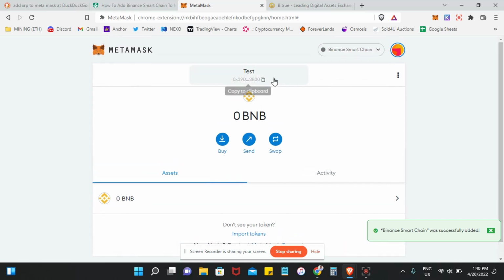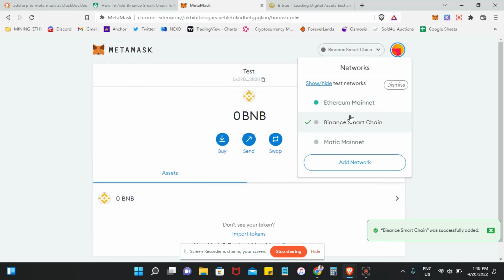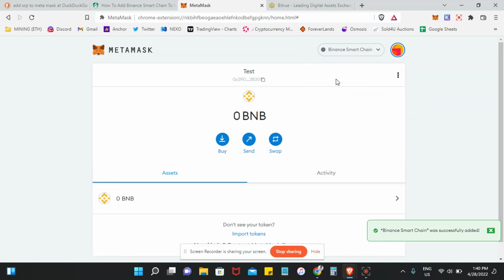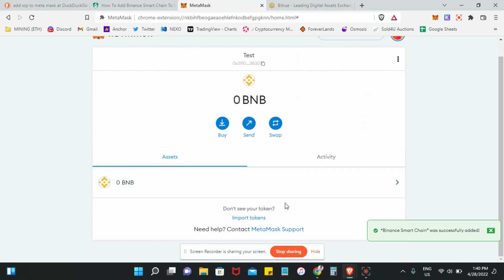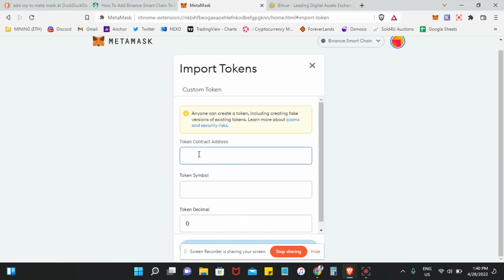So now we have three different networks. We have Polygon, we have Binance Smart Chain, we have Ethereum. We're on Binance Smart Chain, as you can see. And now we're going to import tokens. Okay, now we need a token contract address. So now we have to find the token contract address of XRP.